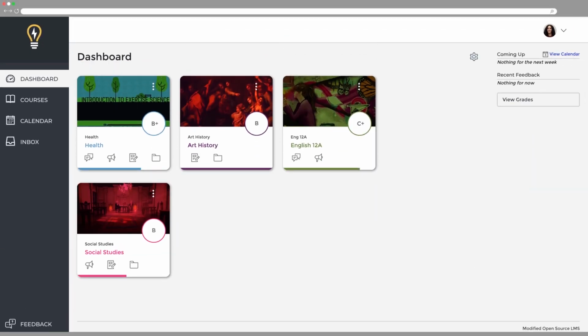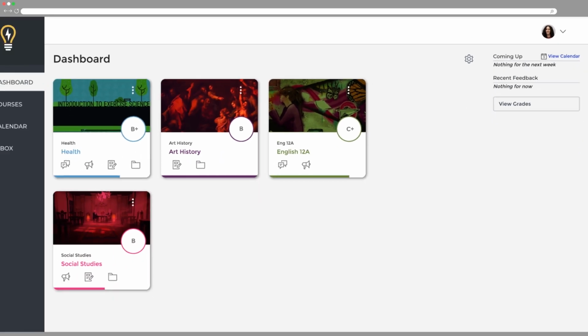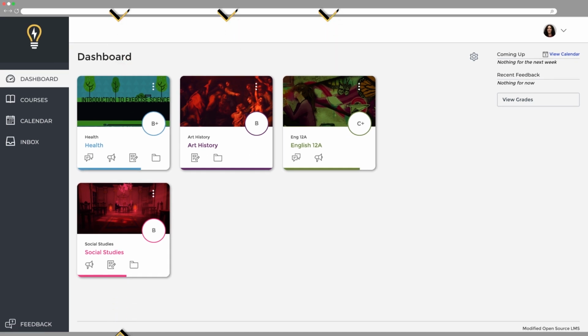Once in the online classroom, you'll see a dashboard, which gives an overview of the classes you are enrolled in. Along the right side, you'll see recent notifications, like up-and-coming assignments or new grades. There are also individual cards for each of your classes. We will talk about these in a little bit. For now, let's focus on the main tabs.